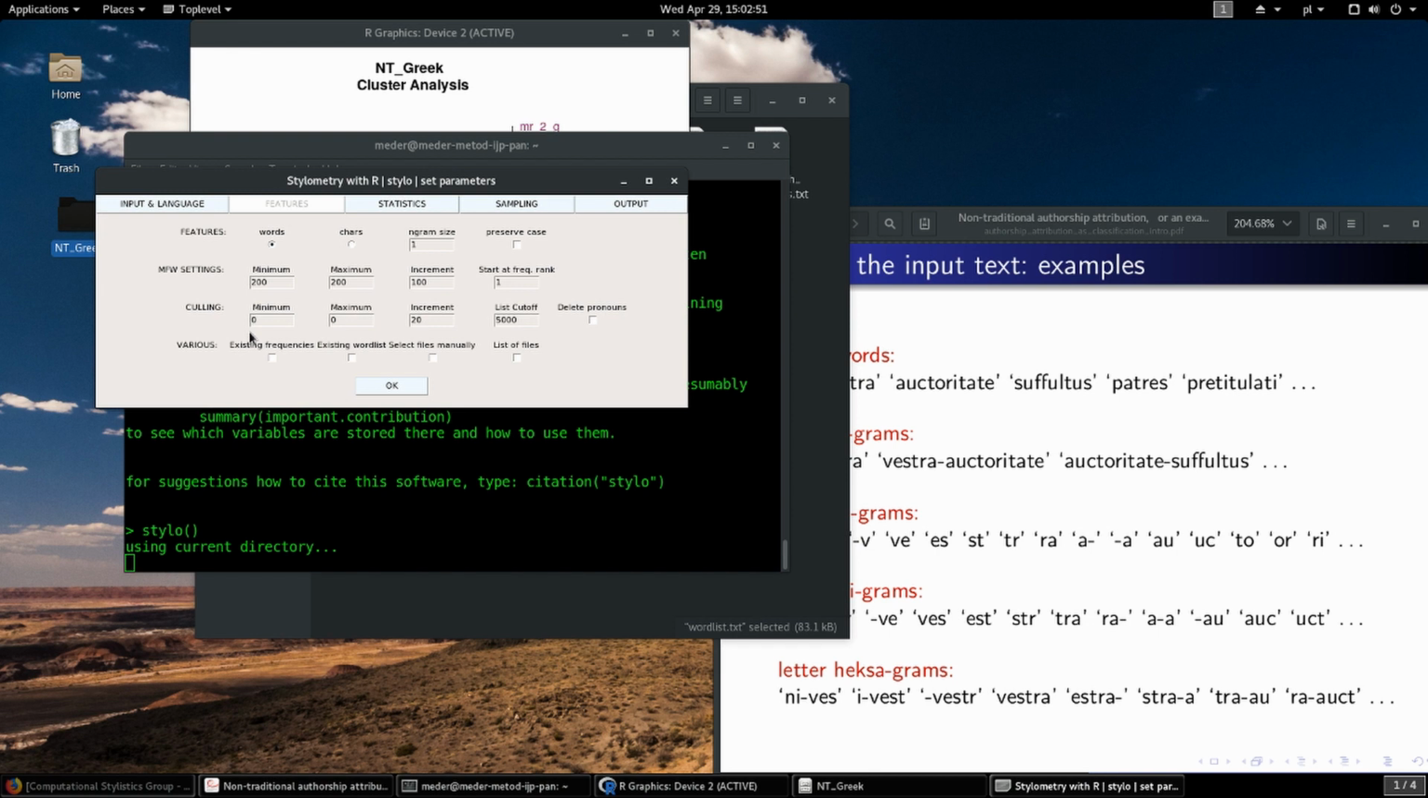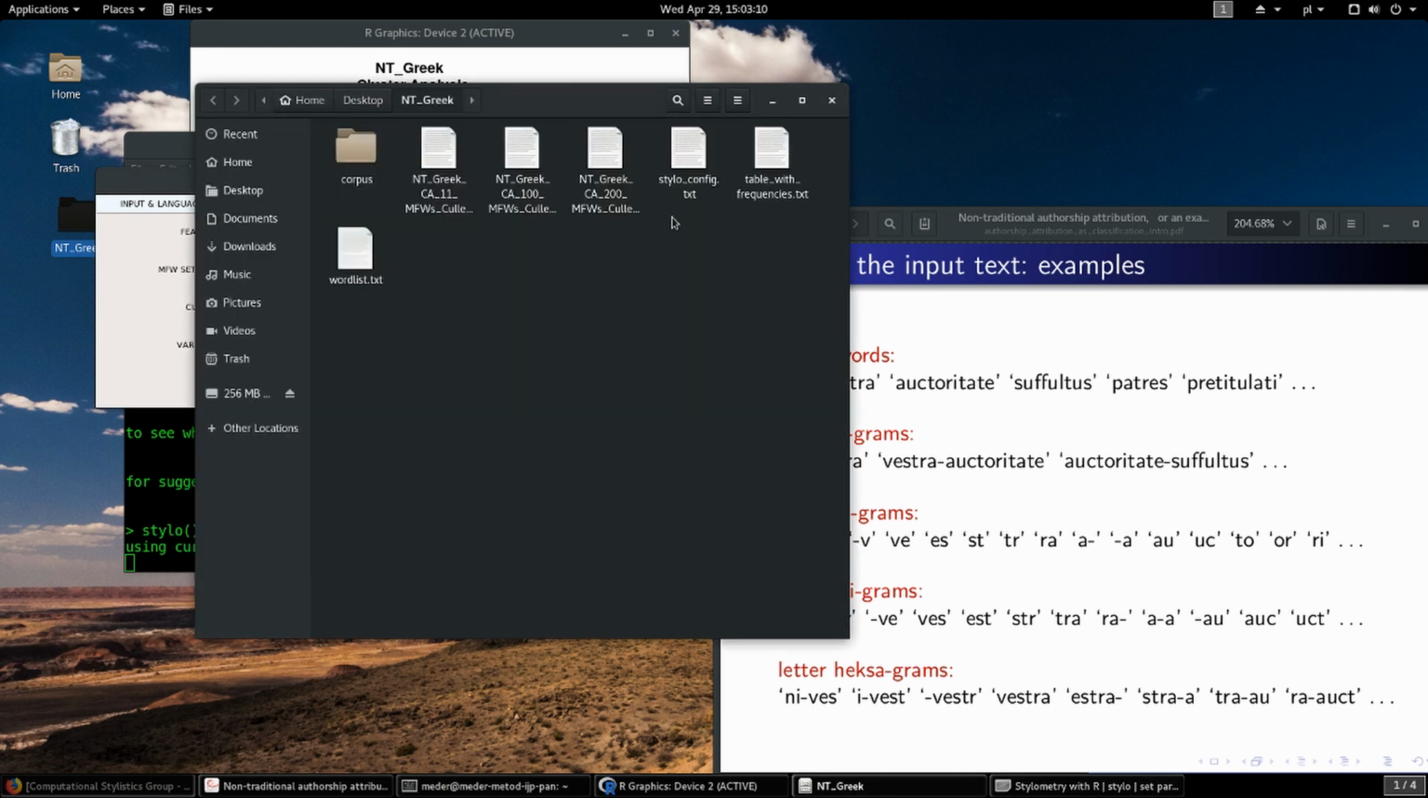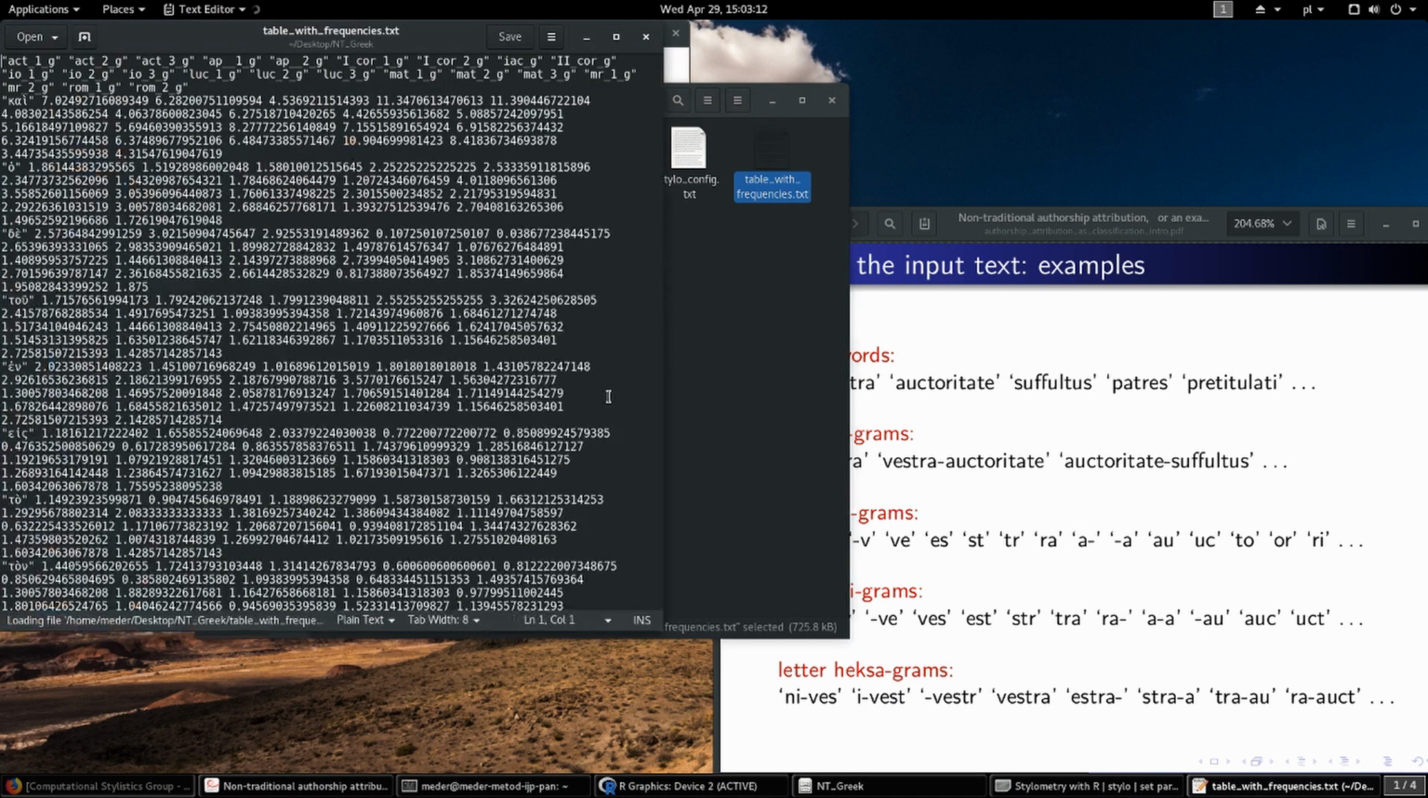This is features. There is more to be covered here. For example, a nice parameter to use the features that already exist. Because if you run the package stylo, if you run the function stylo once, it produces a table of frequencies. If you go to your working directory, you will see a table with frequencies. I can open that. You see the frequencies are already there. So we can reuse it.